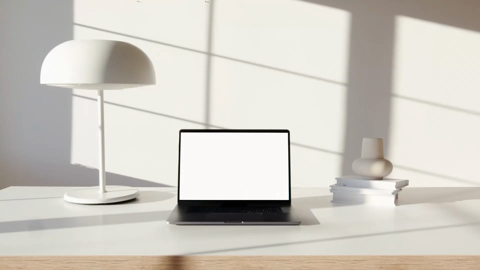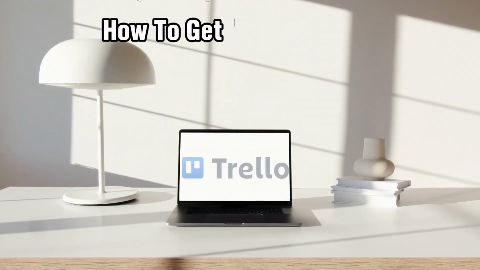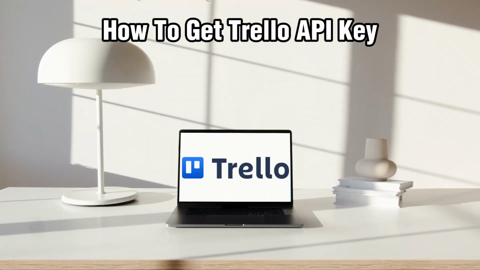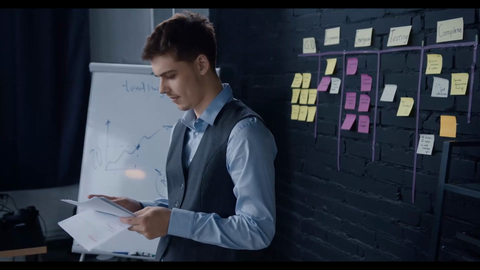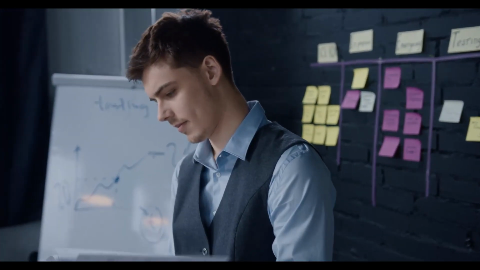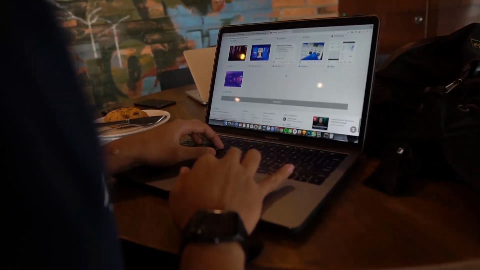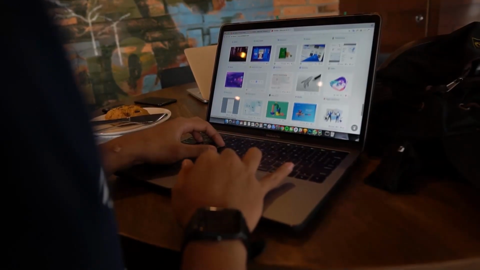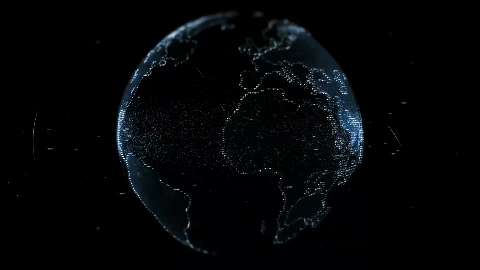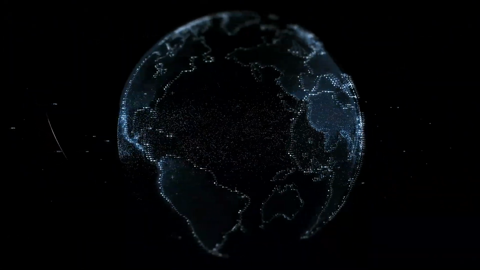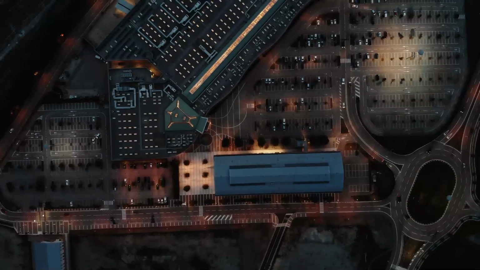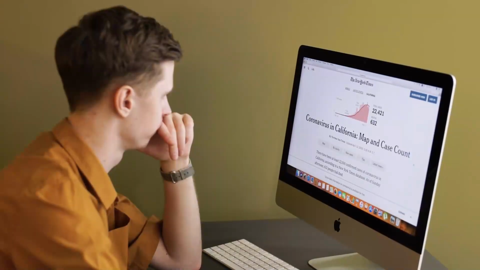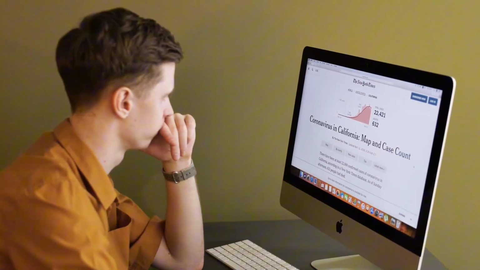In today's video, I'll be showing you how to get a Trello API key in 2024. Whether you are a developer integrating Trello with other tools or you're just trying to automate some workflows, the API key is essential for you. To get it, you'll need to follow the step-by-step guide, so make sure to stick by. Let's dive right into the video and get started.